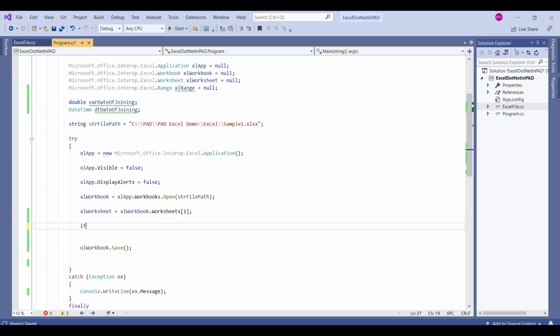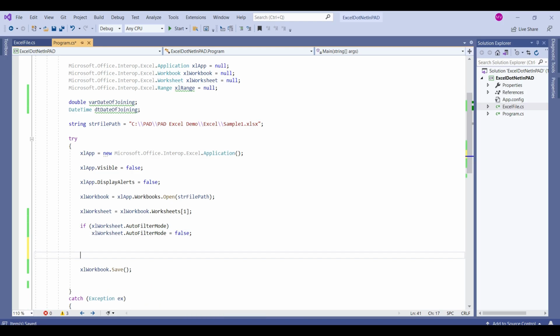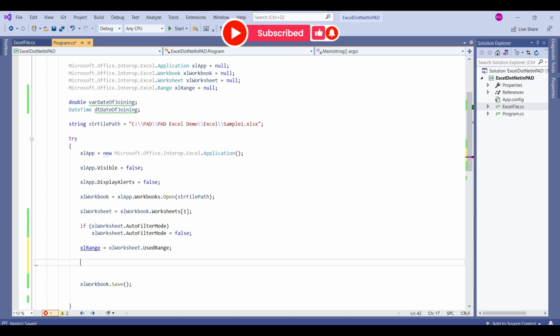So the way we do it is, if the worksheet dot AutoFilterMode is on, then go ahead and disable that. So worksheet dot AutoFilterMode equals false. We want to make sure that if there is a filter applied, we will disable the filter. Alright, now after this we want to work with the entire data. So let's go ahead and define a range. That's the Excel range. We only have this UsedRange. That is how we get the entire data.